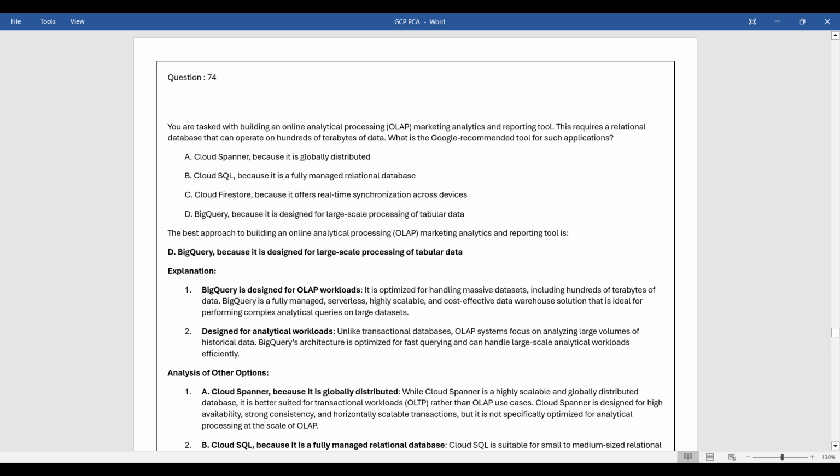Question 74. You are tasked with building an online analytical processing, OLAP, marketing analytics and reporting tool. This requires a relational database that can operate on hundreds of terabits of data. What is the Google recommended tool for such applications?